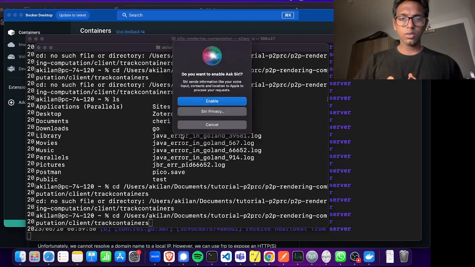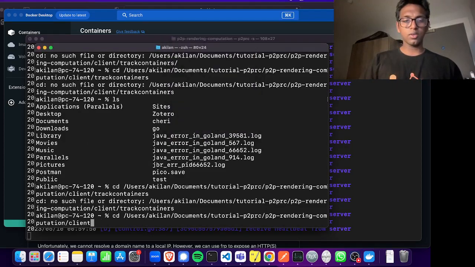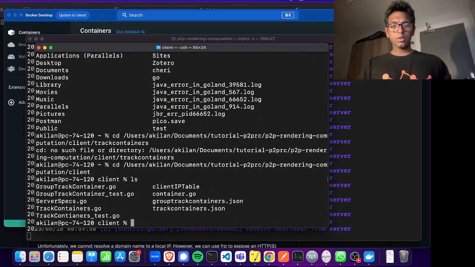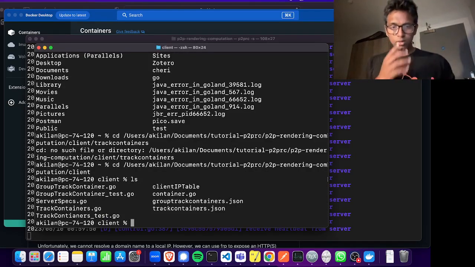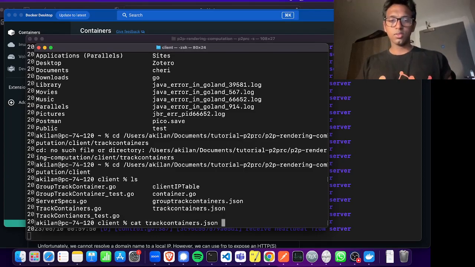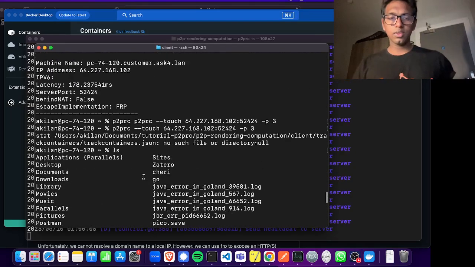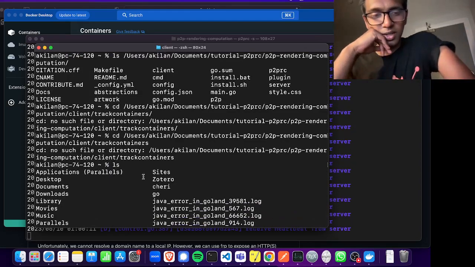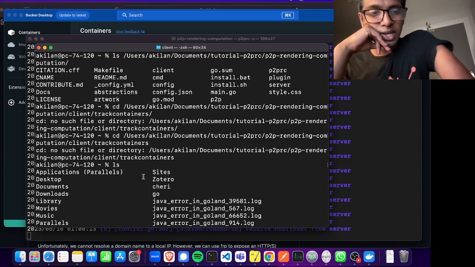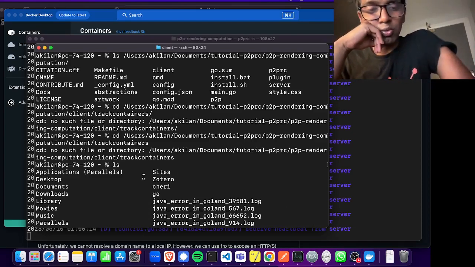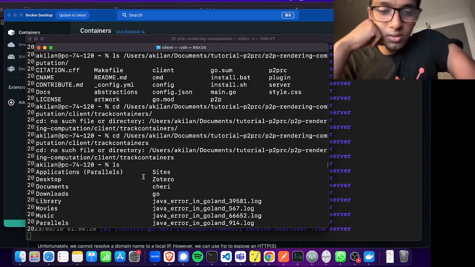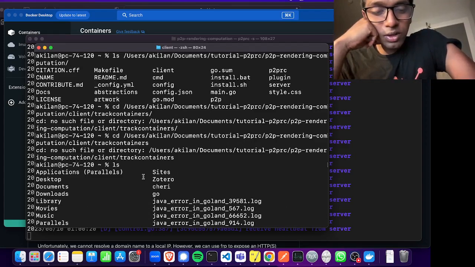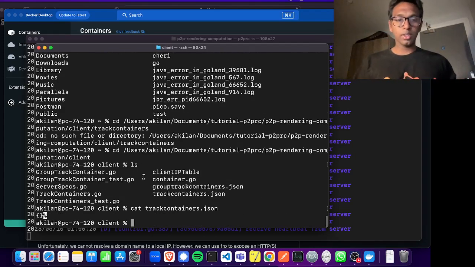I think I managed to break something here. What is missing here? I think track containers JSON. I can see that right there. It's an empty file. Sorry, I managed to break something, and I want to find out what I broke and how I broke it. Since we're already deep in this video, I am too lazy to retake it. No such file or directory called track containers. Why am I pointing to track containers?